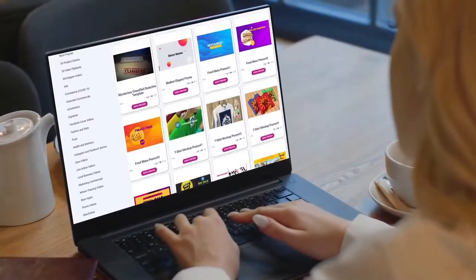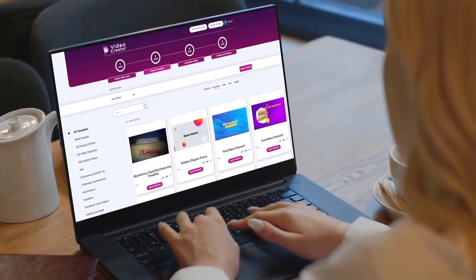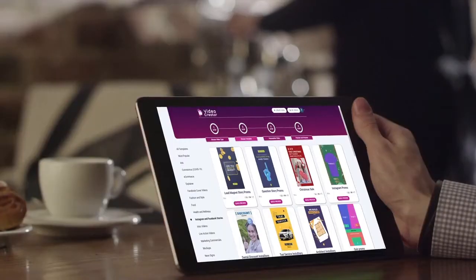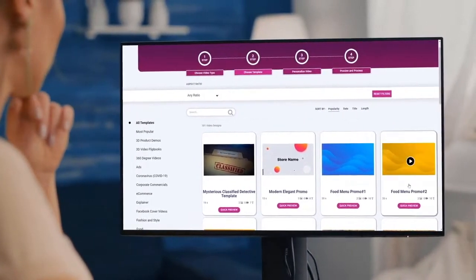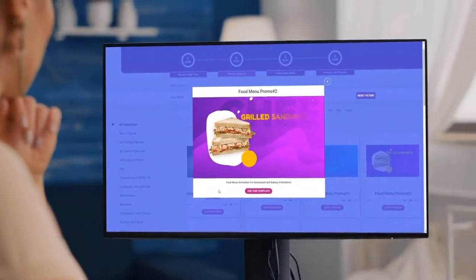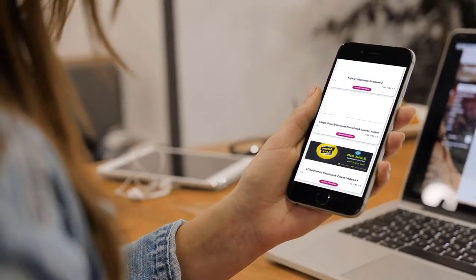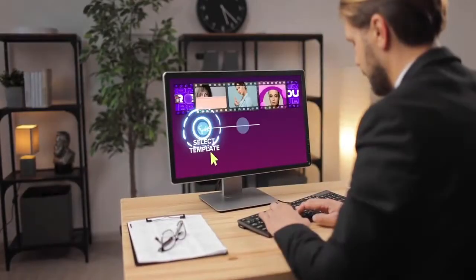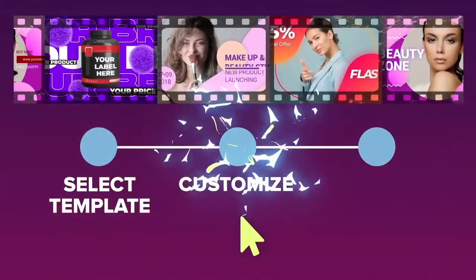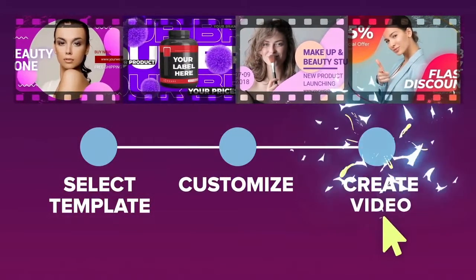No matter who you are or what type of video you need, there's a perfect video template for you inside VideoCreator. This is your complete solution for creating stunning videos for any purpose without any technical skills or experience. Need a video for your website? It's done for you within 60 seconds.